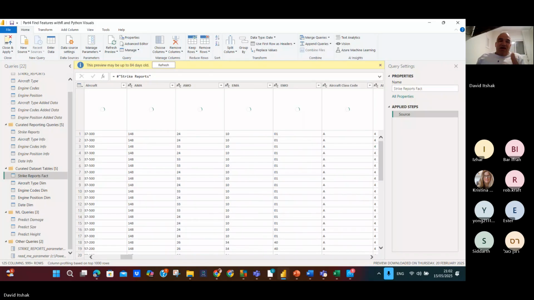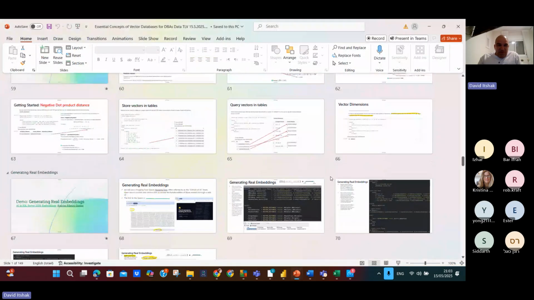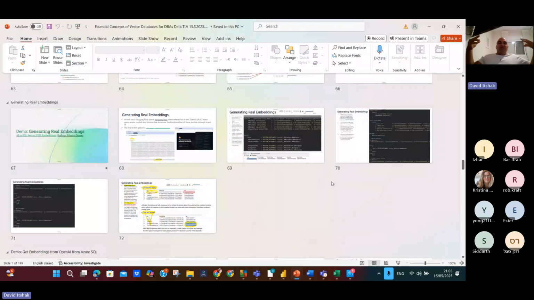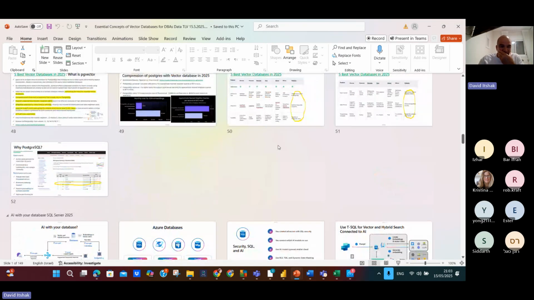But how can I explore this? If you want to use Azure AI, you can use it. But there is a more simple way. Why? Because if you go here, a minute. If you go here in SQL Server 2025 or in Postgres, there is support in vector search. What is vector search?